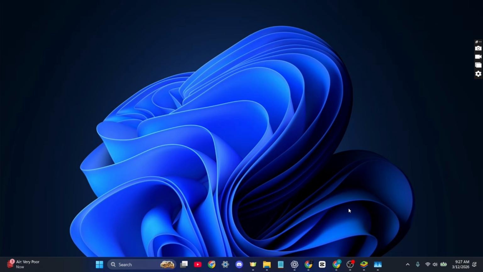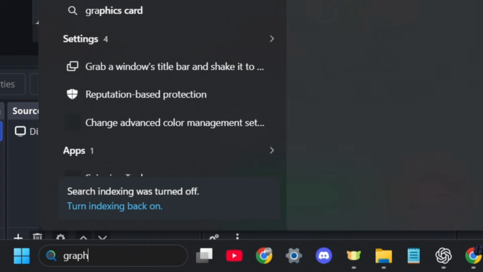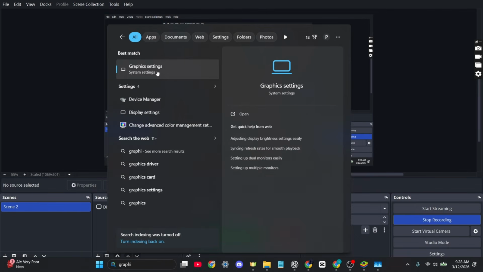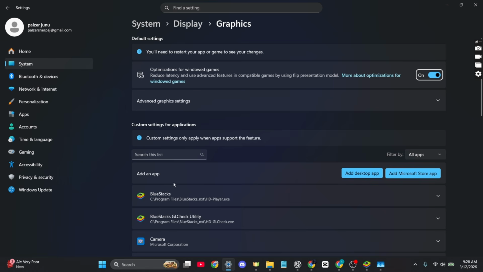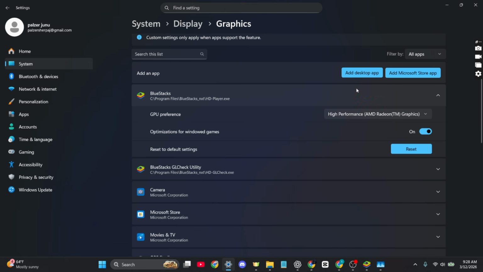Now let's move on to the second fix, which is setting BlueStacks to use your high performance graphics settings. In the search bar, search for graphics settings and choose it from the recommendation. Once you are in the graphics settings, scroll down to the app list and locate BlueStacks. Click on the drop down, and under GPU preference, click on the drop down once again and select high performance.